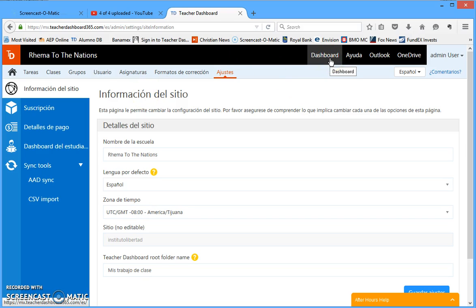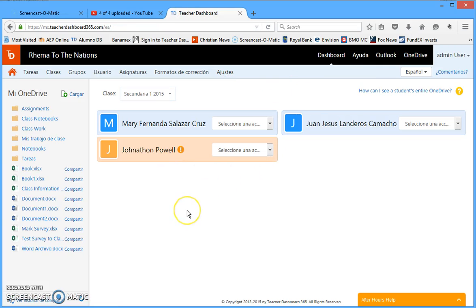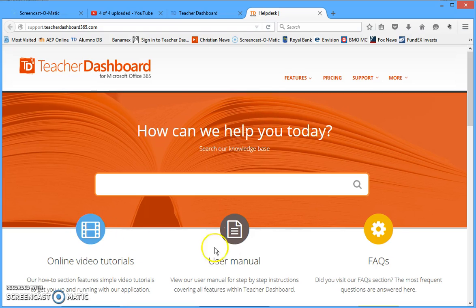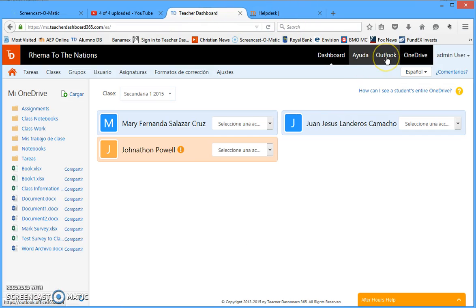Along here are things like the dashboard, which will simply bring you back to the default view that we were looking at before. There's also an area which will give you videos and various things like that, online video tutorials, a user manual, frequently asked questions, various things like that. There's also an Outlook area. This will bring up your Outlook email. And this button will bring up a more comprehensive view of your OneDrive. You can also very quickly change your language here.